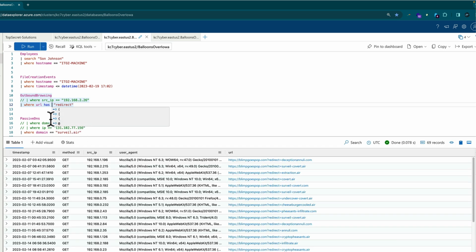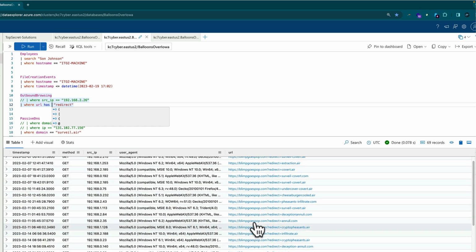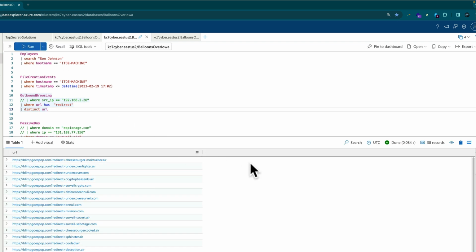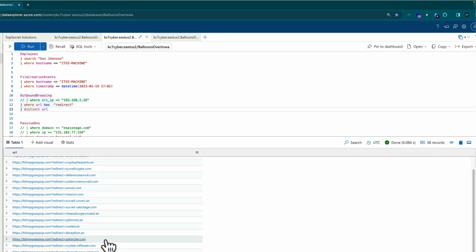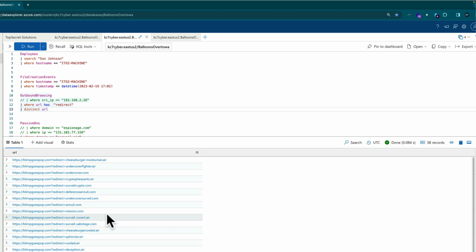And now we see we have 69 records that have different types of redirection going in there. Blimpsgoespop.com looks like the main website where the watering hole is, but there are other different redirection websites that it's taken to. Now some of these could be duplicates, so we like to use the distinct command. We'll use distinct URL, run that command again, and at this point we see we have 38 records. These are the distinct 38 records, and that also answers our question. So 38 is our number here.